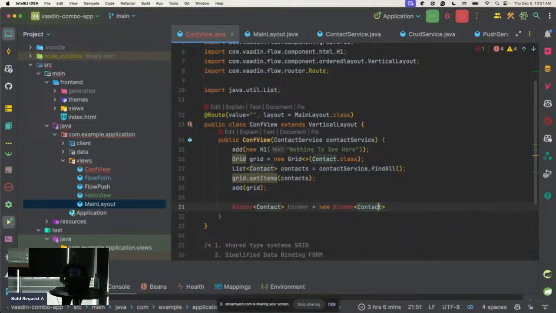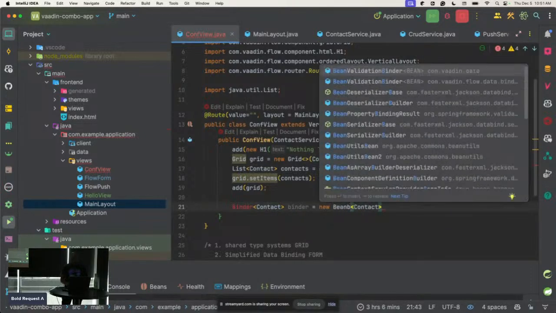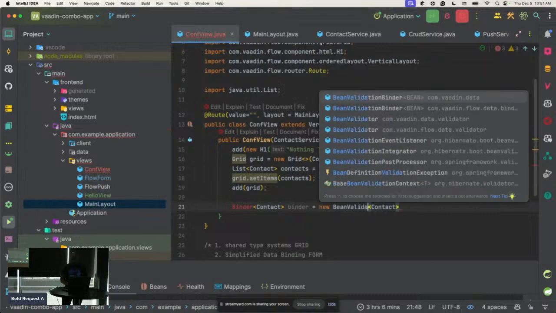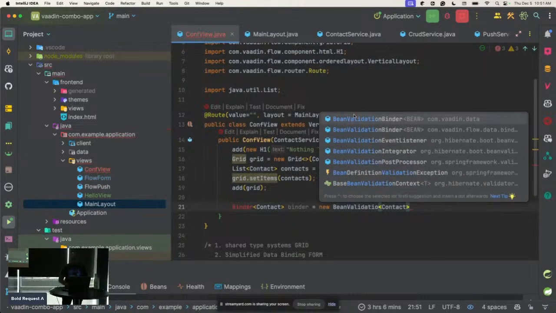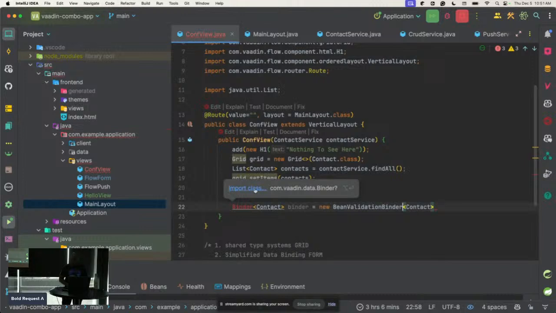And I'm going to use our new validation binder. So bean validation, yeah, that guy. I want that one. Because what I want to do is not only bind data, but I want to bind my form data from that contact model maybe to a form. It's a very common use case. We do that all the time.